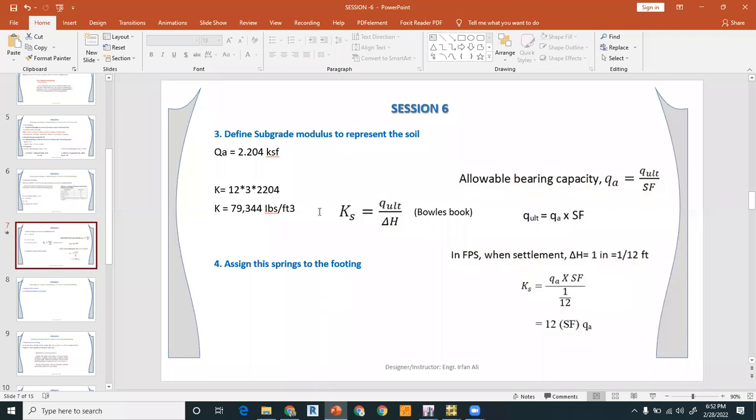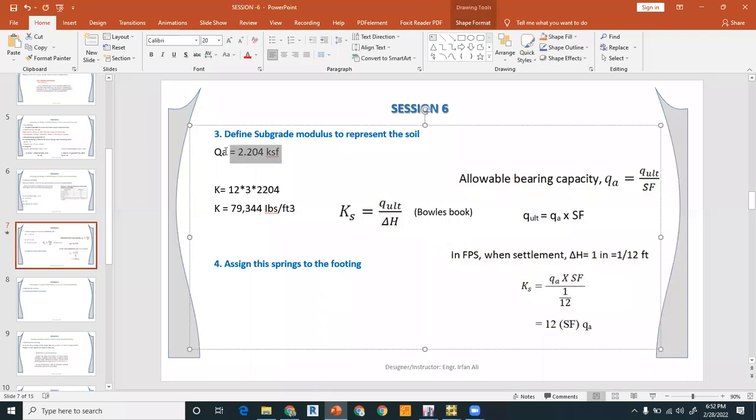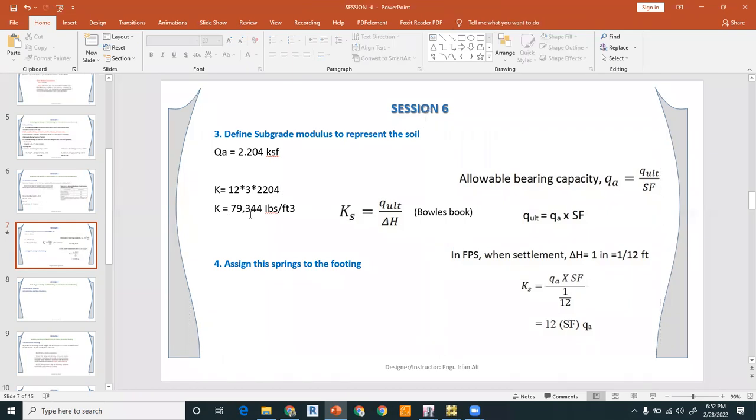Right, the next step is to define the subgrade modulus to represent the soil, and it is the same formula, same procedure, but the allowable bearing capacity is different this time. So you have to multiply 12 into 3, which is the factor of safety, and you have to multiply with 2204 for pounds, so it comes out to be 79344 pounds per cubic feet, right?